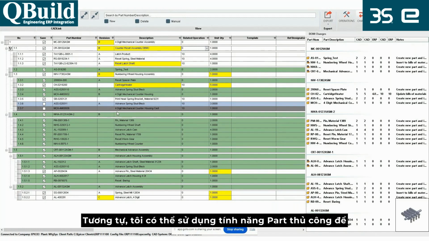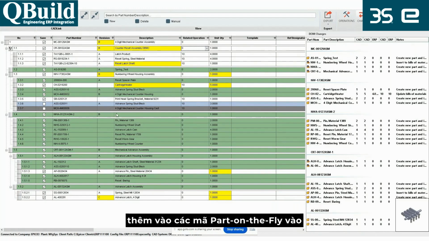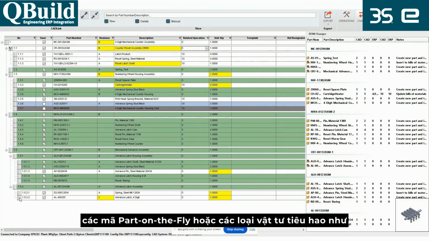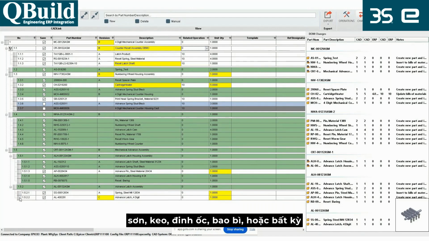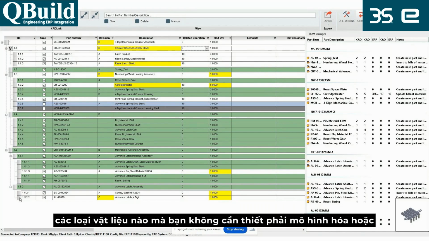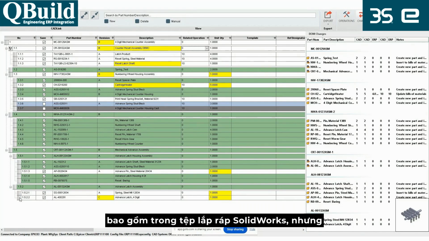Similarly, I can use the manual part feature to add in parts on the fly to my Kinetic bill of material directly from the CADLink interface without having to model that part in my SOLIDWORKS assembly file. So this feature is very useful for parts on the fly or consumable types of parts. Think paint, glue, fasteners, manuals, packaging, any parts that you wouldn't necessarily model or include in your SOLIDWORKS assembly file, but you do need in your Kinetic bill of material for purchasing or manufacturing reasons.